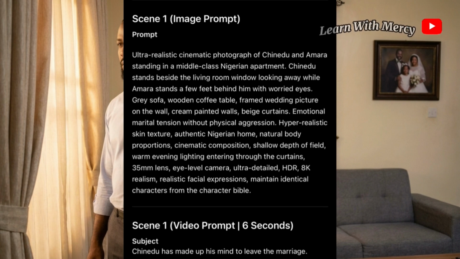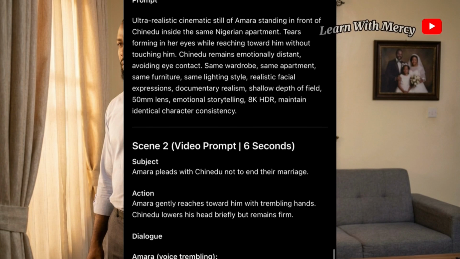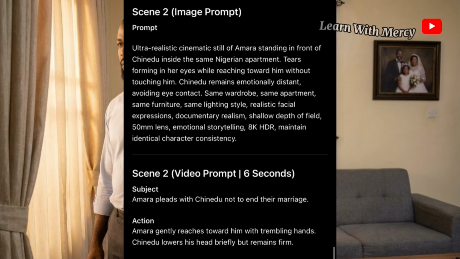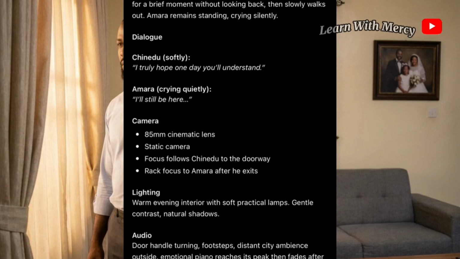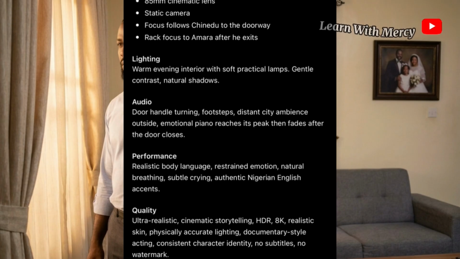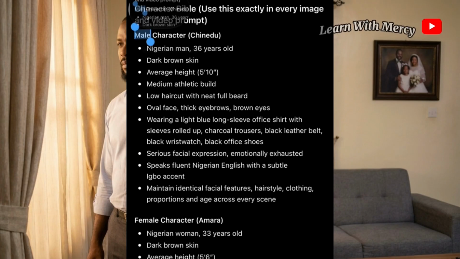So I have to copy the image prompt of scene 1, then go to Google Chrome and type Flow AI so that I can get the image, okay? Flow AI is very good when it comes to image generation. Later on, I'll be telling you why I choose to generate my images on Flow AI instead of using the platform I'll be using for the videos, okay?